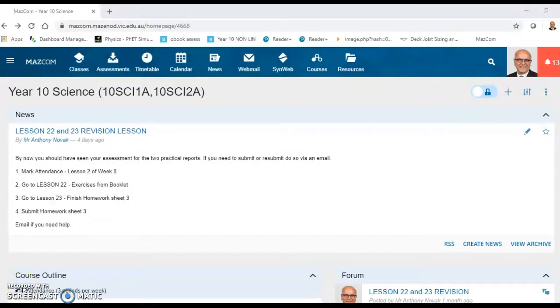Hi, today's double lesson is all about revision. First of all, we're going to do lesson 22, which is exercises from our booklet. Then we'll go to lesson 23 to finish the homework sheet 3, which you will submit for this.